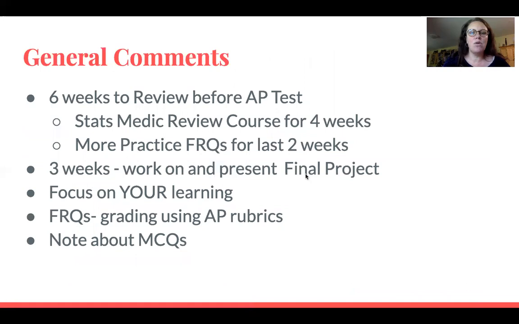So this is an overview of what we're going to do the rest of the school year. The next 6 weeks, we're going to be reviewing for that AP test. For the next 4 weeks, we're basically following the StatsMedic review course. And then the last 2 weeks, we'll do a lot more practice with FRQs to really get ready for that test. And then the last 3 weeks, you guys are going to work on a final project.